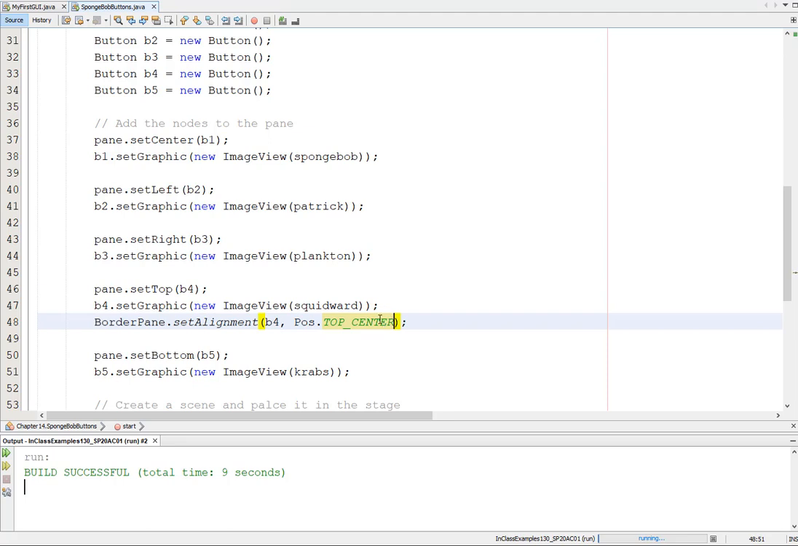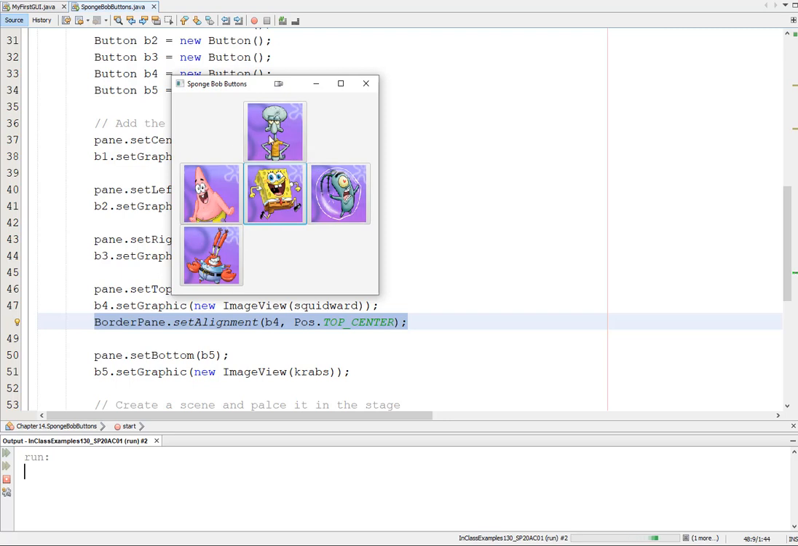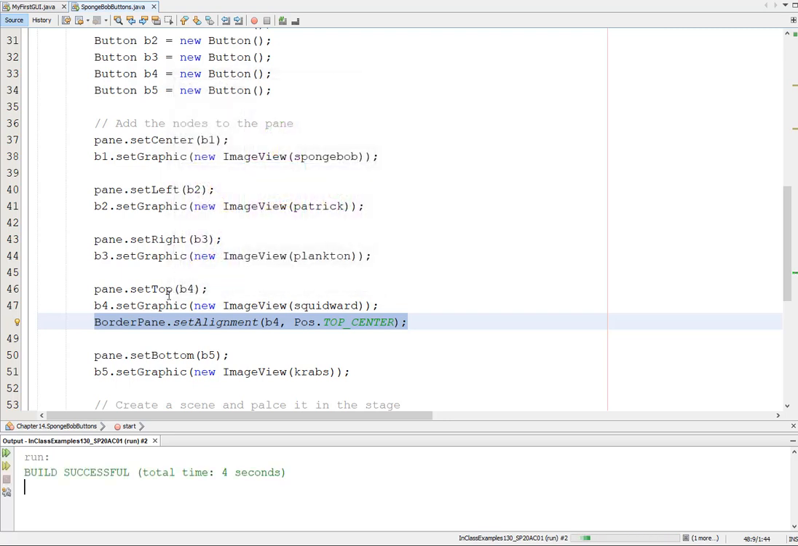Again, a lot of this stuff is not stuff you're expected to know or remember. You kind of just run into a scenario where it's not working the way I want it to work, and you can now, with your knowledge and logic of Java and programming in general, you should have enough of that to look this up and say, well, how would I center it at the top using a border pane? And it would tell you to do this. And you can see that that did center Squidward at the top because we took our border pane property, we set the alignment of B4, which is our Squidward button, to top center.